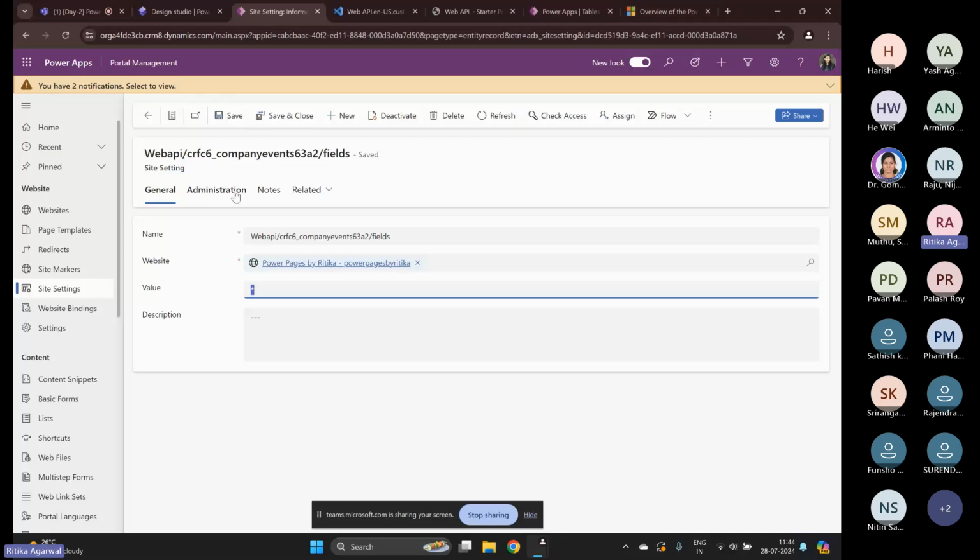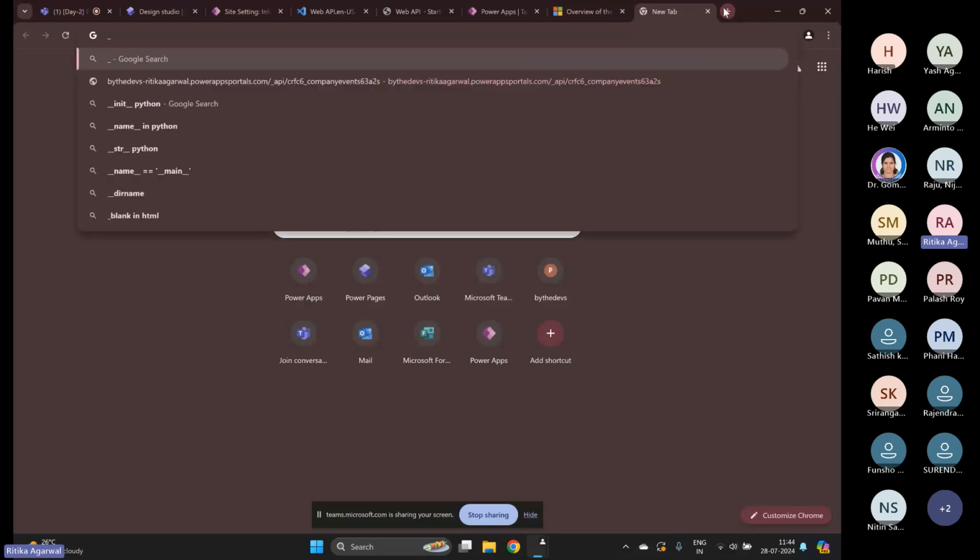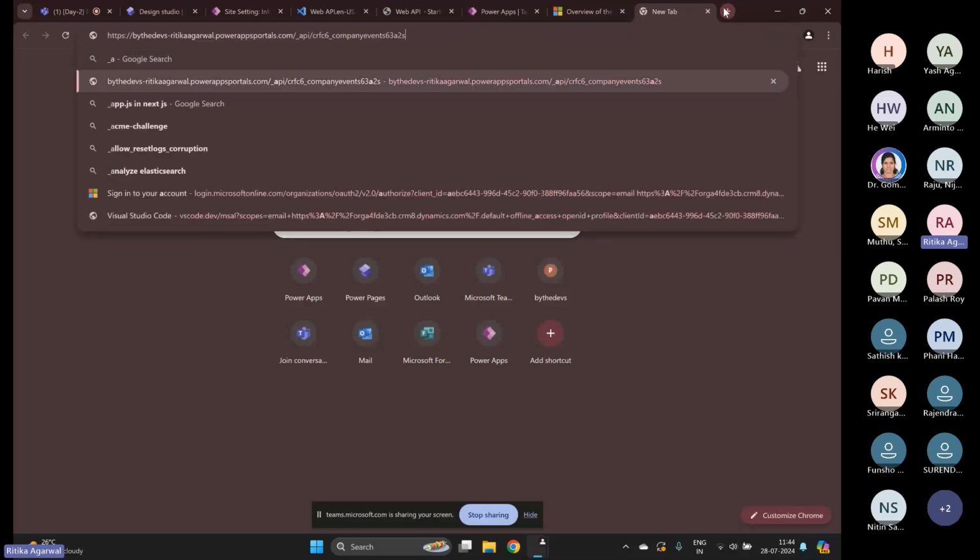When you enable a table in site settings for Web API, it exposes the endpoint. If you remember, earlier I mentioned you can create your custom endpoint. So how this URL is constructed: this is your portal URL, ritikaagarwal.powerappsportals.com slash _api, and then your table's schema name or set name.